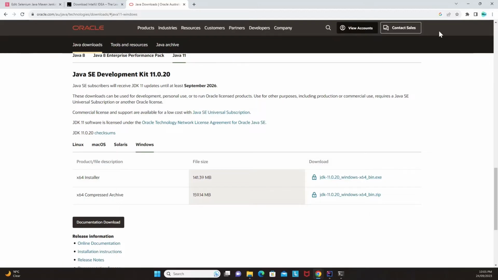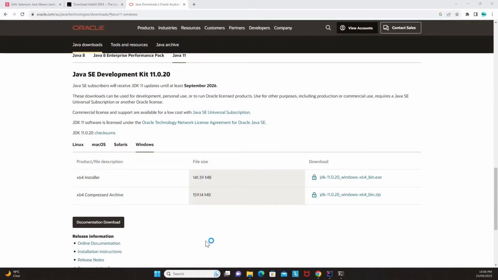Now, once you have downloaded your .exe file, you can double click on that .exe file and you will see that a window will appear and you can get it installed in your machine. Just proceed with the steps of installation of Java, and then make sure that you understand where exactly Java has got installed.